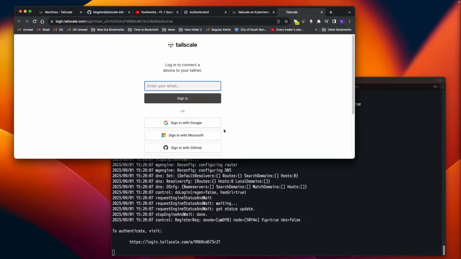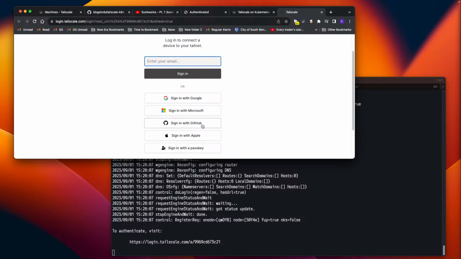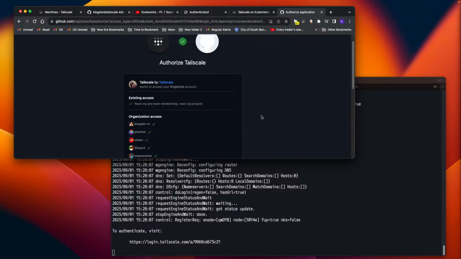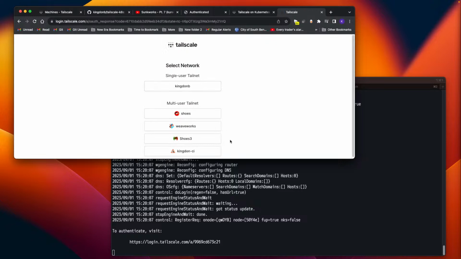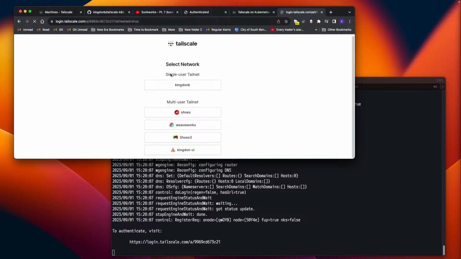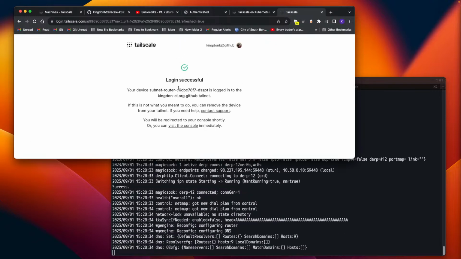Tailscale has a lovely open source support package. So as I log in with Tailscale here, it is going to ask me which network I'd like to connect to, and this is my open source organization, rather than my single user. The single user tailnet is very useful if you're not an open source organization, but okay, so we should be connected now.